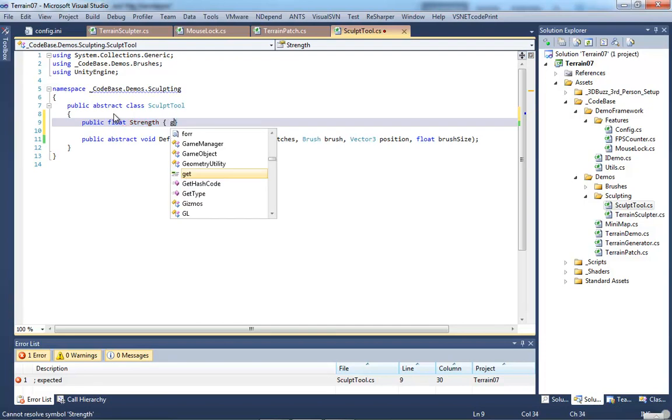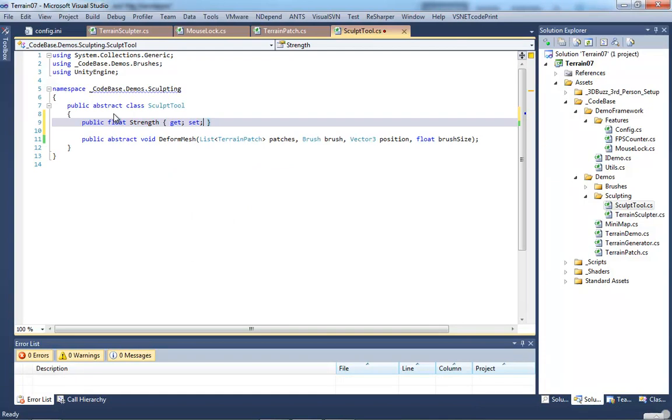As Jason was asking me as well, why I chose to implement the sculpt tool as an abstract class instead of an interface, this is why. Because I'm actually coding functionality in. Is it not going to give me the option? Come on, ReSharper. Yeah, there we go.